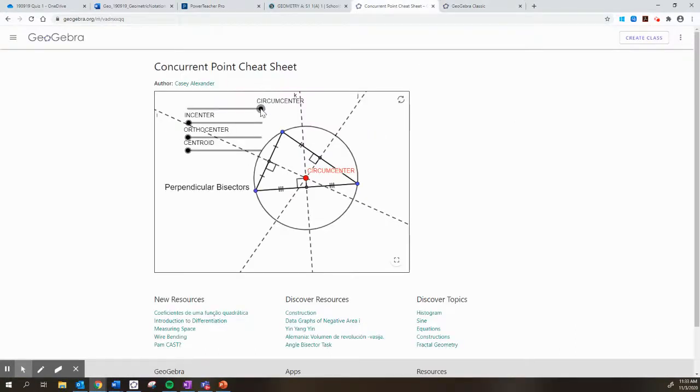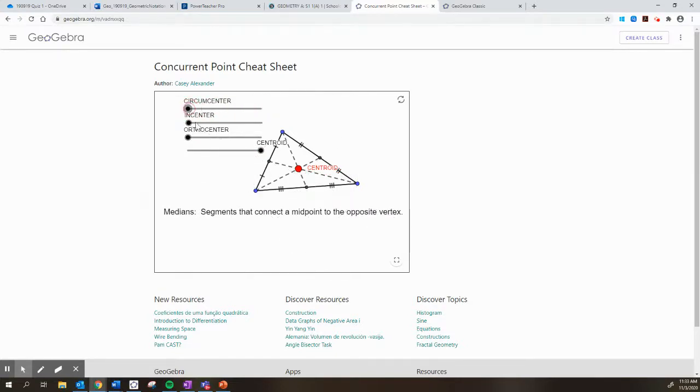So that one's great, but I'm going to leave this up here, and then I'm going to superimpose on that this other point that I want to talk about, which is called the centroid. Now, it's a little confusing with everything on your screen here, so maybe let's hide the circumcenter for a moment. The centroid is the point of intersection of three things called medians. And a median is different than a perpendicular bisector. It's a segment that connects a midpoint to the opposite vertex.